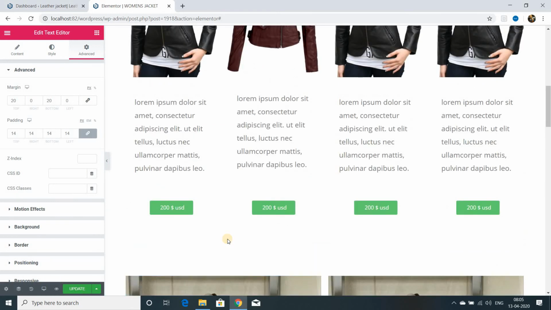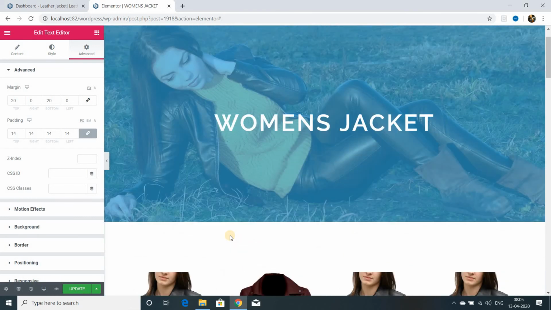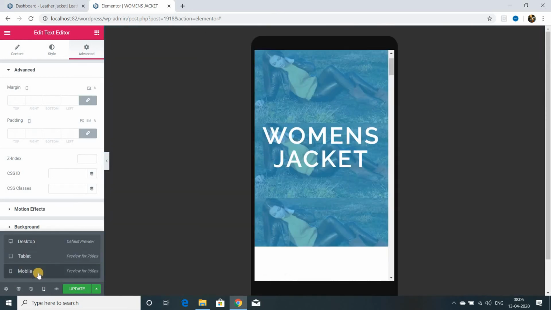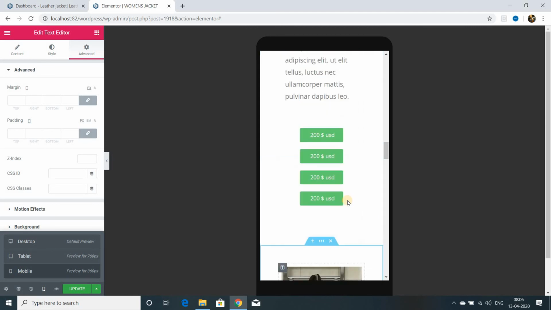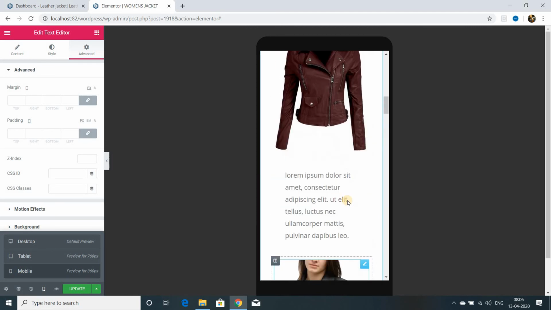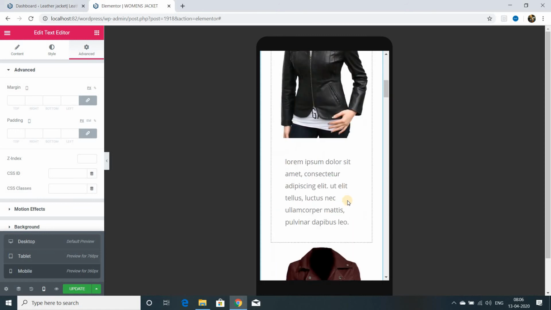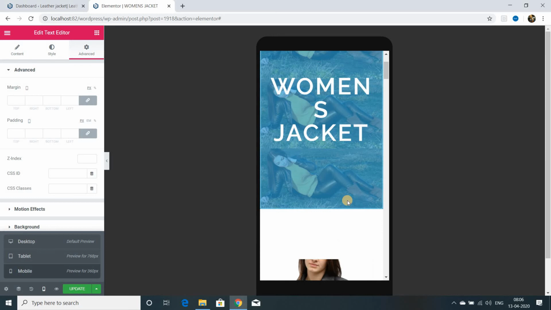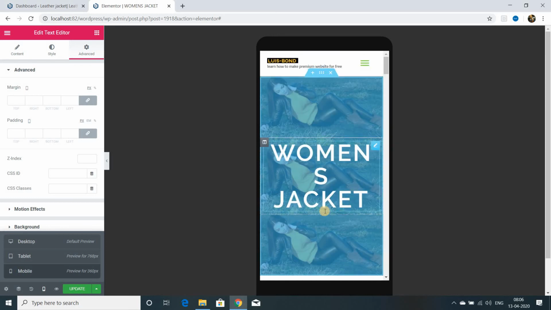Let me tell you one more thing, we need to always optimize our website for all devices. So this is with desktop, let me see on the mobile, because for our business 75 to 80% of visitors go on mobile and search for products.